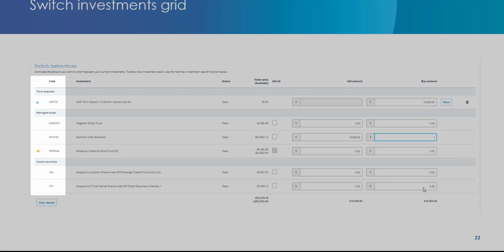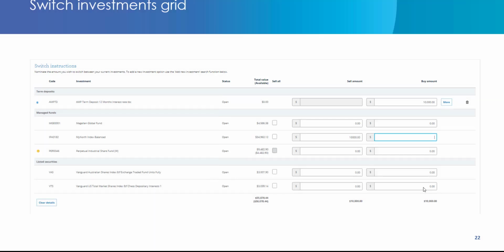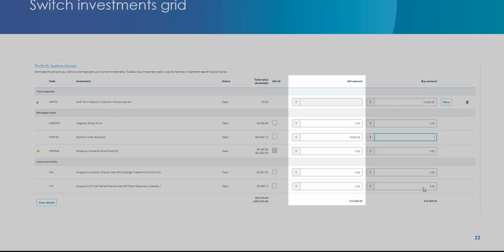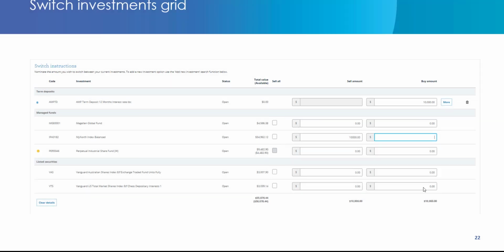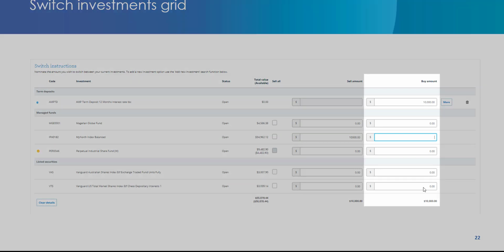We've got the investment code, the investment name, the status of investment. That's really important when we're talking about those restricted funds and those funds that are terminating and soft close. Have a look at that status. It'll highlight it for you. We've got the amount available, total amount available, and the sell amount. So you've got a tick box if you wish to sell all. Alternatively, you can indicate the sell amount in the sell amount column and the buy amount in the buy amount column as well.